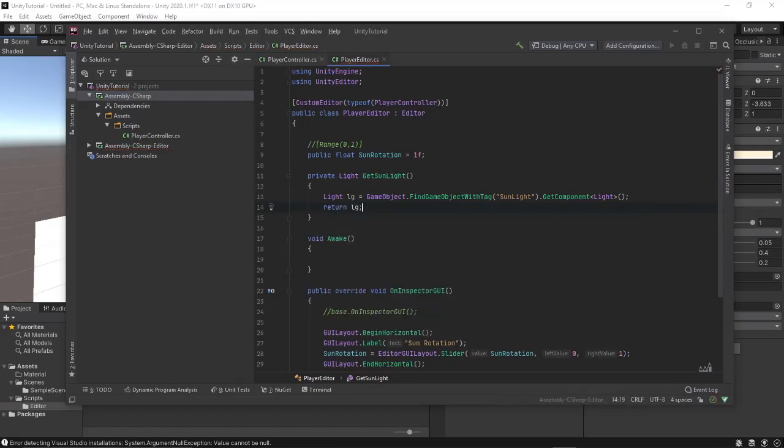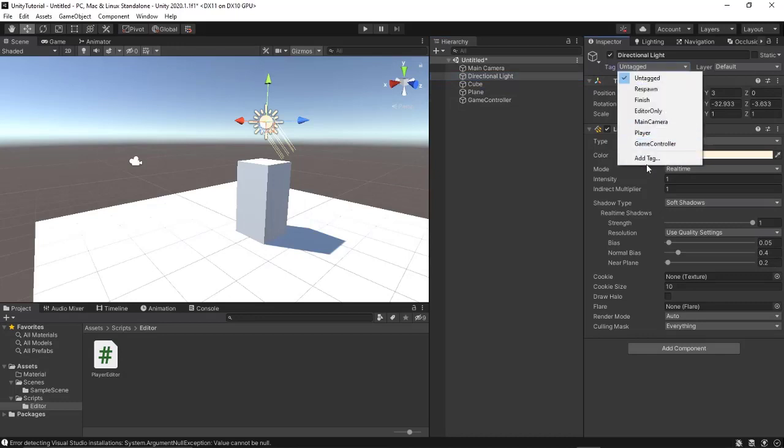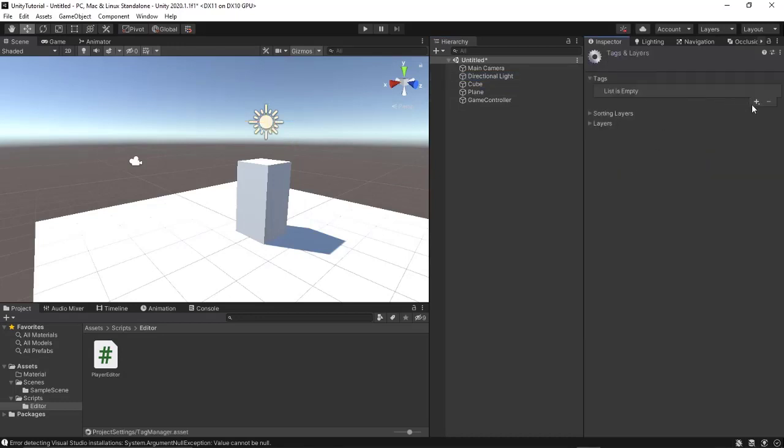Now we're good to go. But first of all, our sunlight is not tagged to be sunlight. So go to your directional light. As you can see, it's sun tag. Go to the drop down, add a tag. You just need to make sure the tag you're adding is the same as what we've created. So call it sunlight and save it.